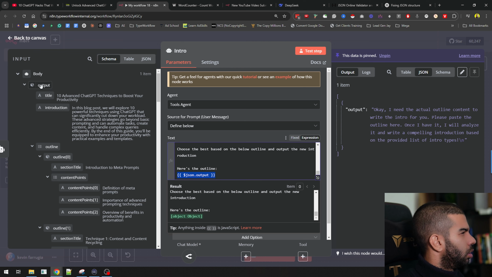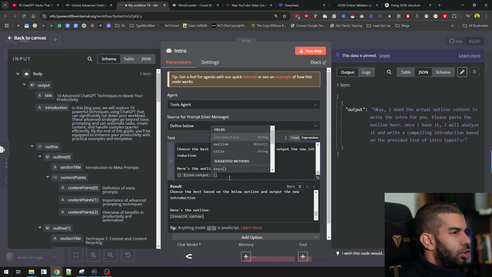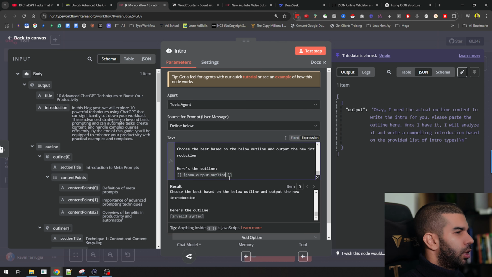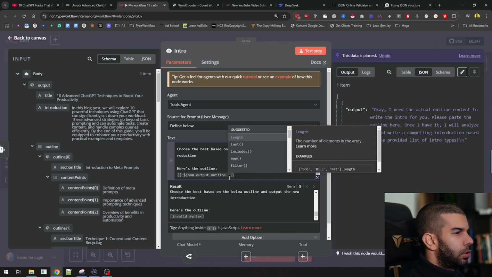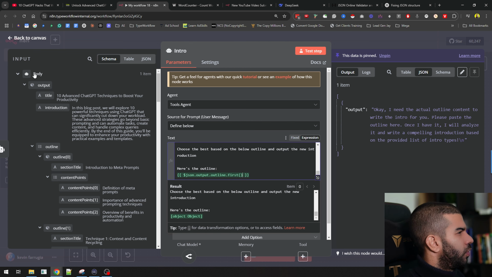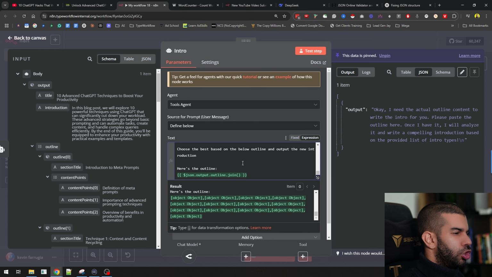Okay, so now the problem is that we're getting all of that. So can we say JSON.output dot, what can we say, dot outline dot, dot first? No, so that won't work. So what we want is, can we use a join? No, this is giving us just the objects. Okay, let me have a think about this.